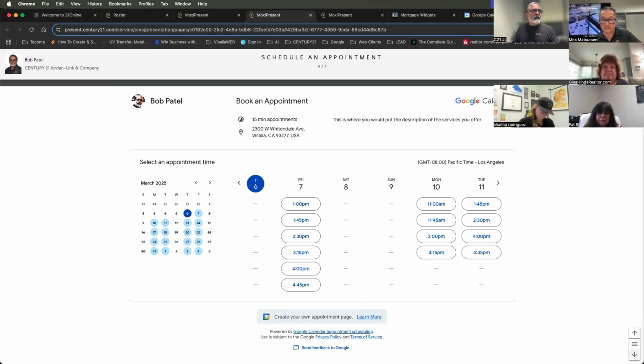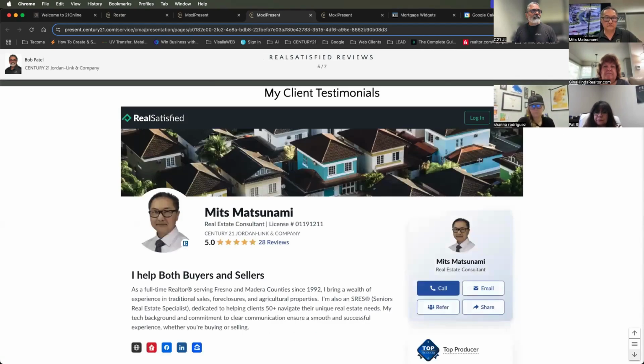The next one that I added, I couldn't get the Real Satisfied widget to work, because Real Satisfied introduced where you can create a widget to embed on your website. Fine, that works fine. I couldn't get the widget to work here. So I figured, you know what? Since I don't have any reviews, since I'm not a licensed realtor and I don't sell real estate, let me embed Mitch's Real Satisfied page, the whole page, on here.